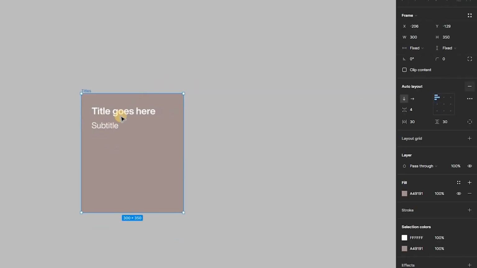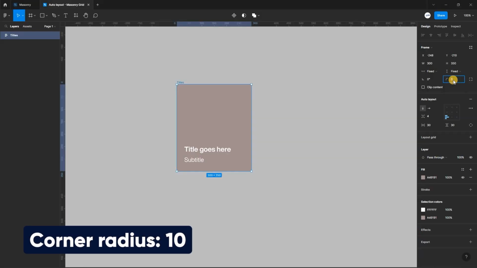Let me add a fill color so we understand what's going on. By default, the alignment is set to top left alignment, and we can choose to place it anywhere we want. For this card design, we will set the alignment to bottom left alignment. Also add a corner radius of 10.